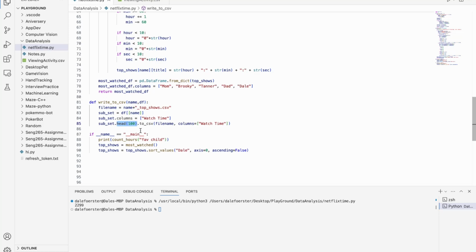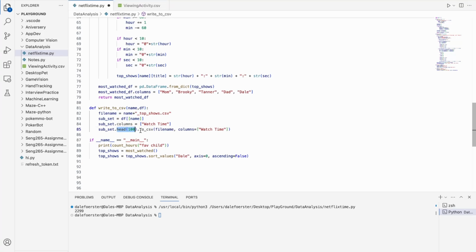And what this method here does is it takes the top however many amount that you want. You could do 100, you could do 200, however many shows you have, I guess. And that specifies that we only want the top 100 lines from the data set. And then to write to the CSV, we can just write to CSV, give it the file name, give it which columns we want to write, and that's it. We're pretty much done.